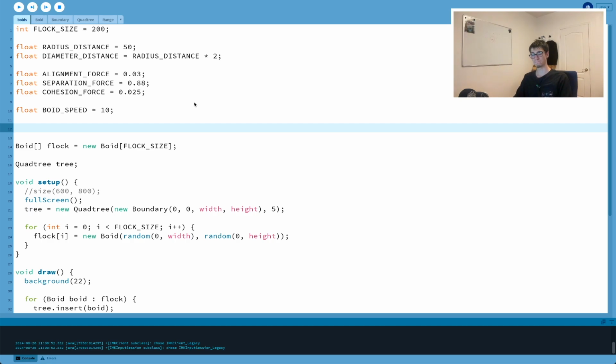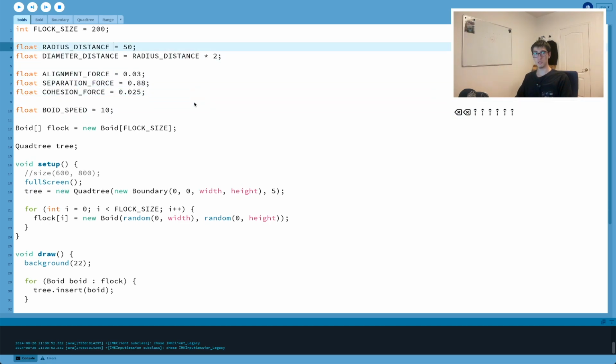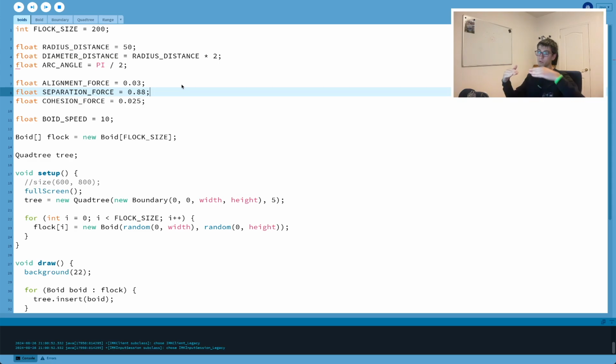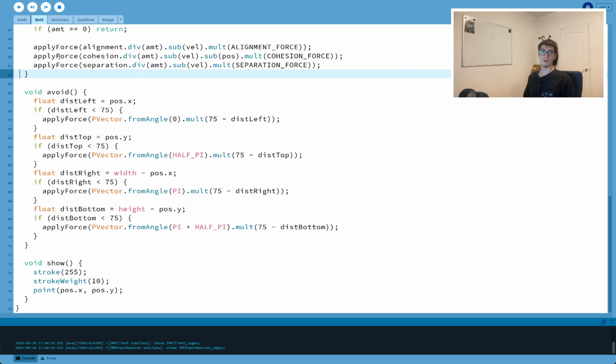So maybe float arc angle. I don't know. Let's do that. So arc angle, let's do half a pi. So in total, we'll be looking at half a circle, basically. Each Boid will be seeing the other Boids in a half circle in front of them, if that makes sense. Anyway, okay, all right.